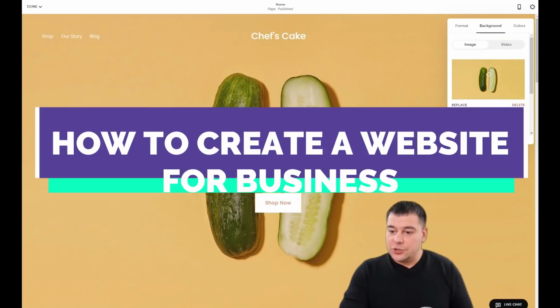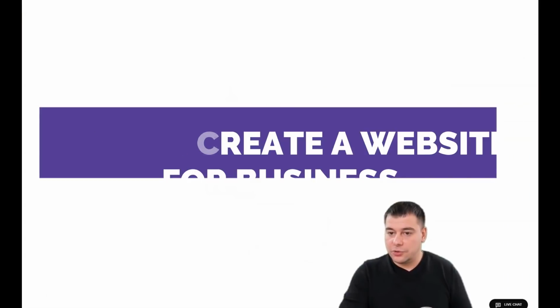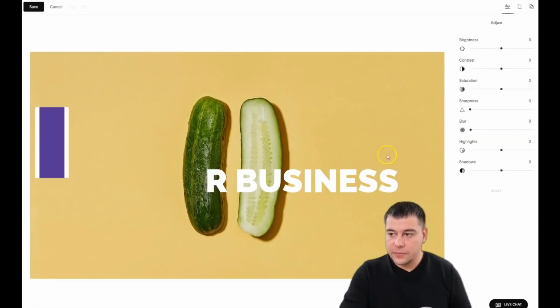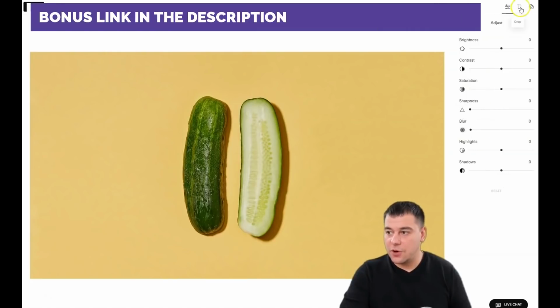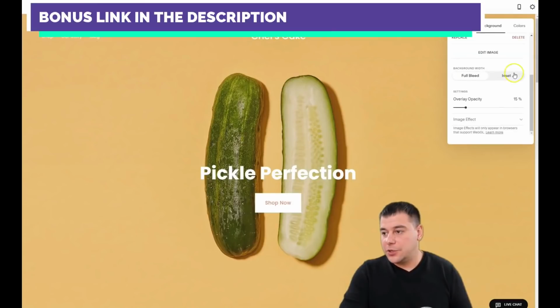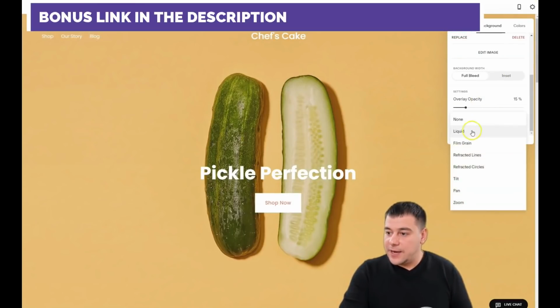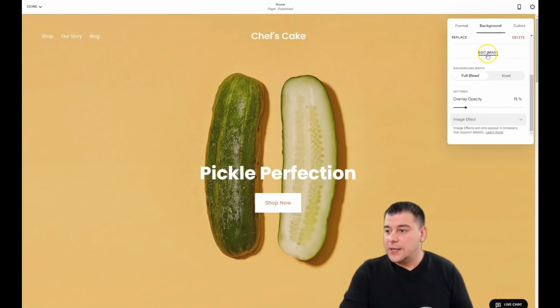You can edit the image straight from the platform, like all the colors, all the brightness, and so on, just to show you all the things: brightness, contrast, saturation, sharpness, and so on. You can crop it, or you can add a filter to it. We're not gonna do it with this picture. Image effect, you can apply the image effect, liquid, film grain, and so on and so on. We're not gonna do this also.